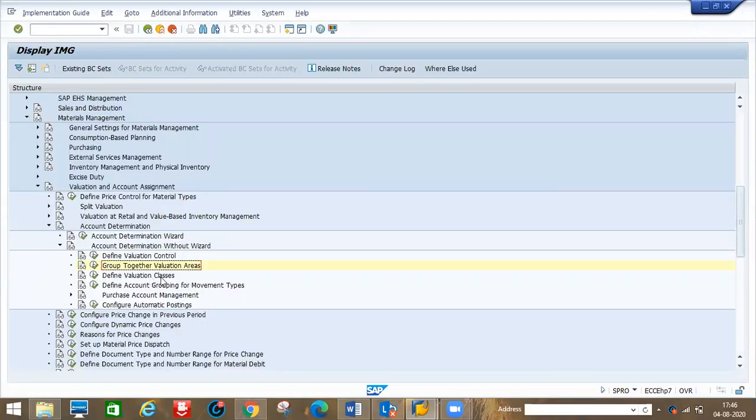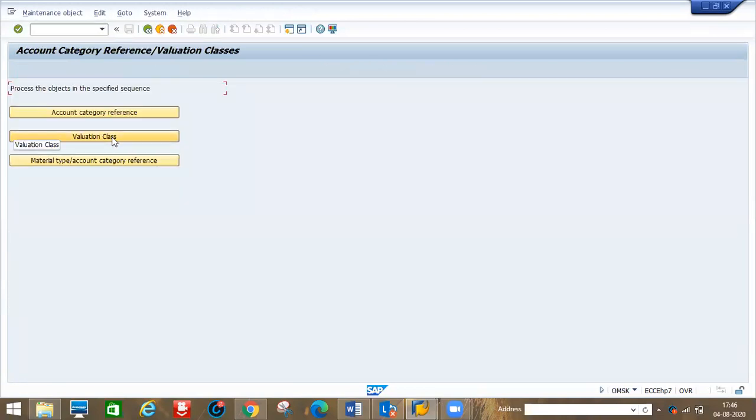Define valuation classes. We define valuation classes under the OMSK T code. Here they did the valuation class creation: 3000 for raw materials, 7920 and 7925 for finished materials. This is SAP standard configuration. Tomorrow, once you join any company, the finance team may also do the configuration here, but instead of 3000 for raw materials they may create something like 4500 or 56, whatever. It is numeric only, not alpha.